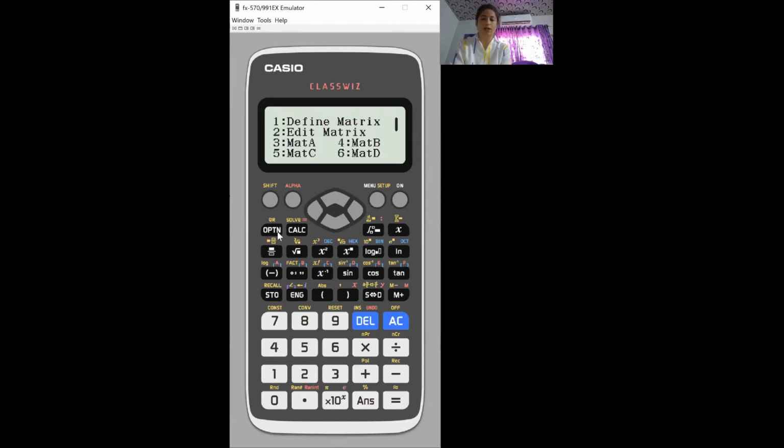Press option, and if you scroll down, you will see that on number 2 is written determinant. So just to check if we are correct, press 2, you have to write your matrix A now. So again, press option and see on number 3 it's written matrix A. So press number 3 and matrix A comes on your screen. Close the bracket, press equals, and see the determinant is 14, what we actually found out.